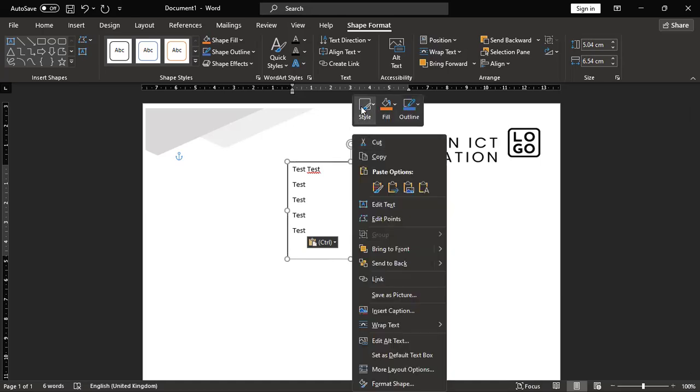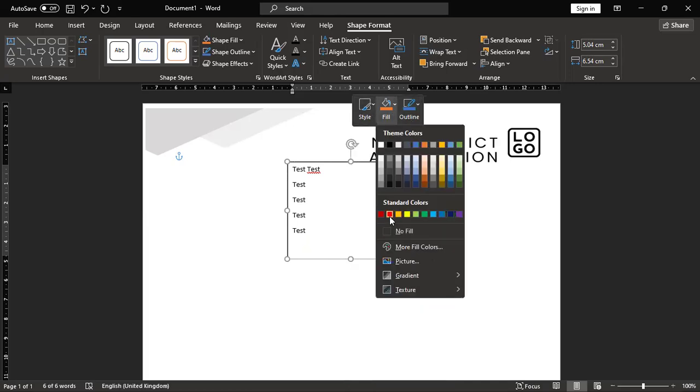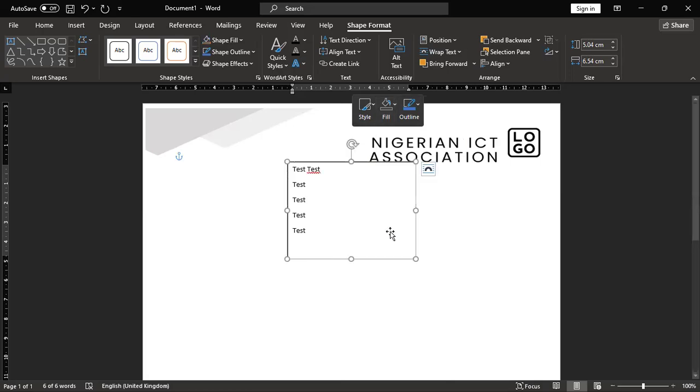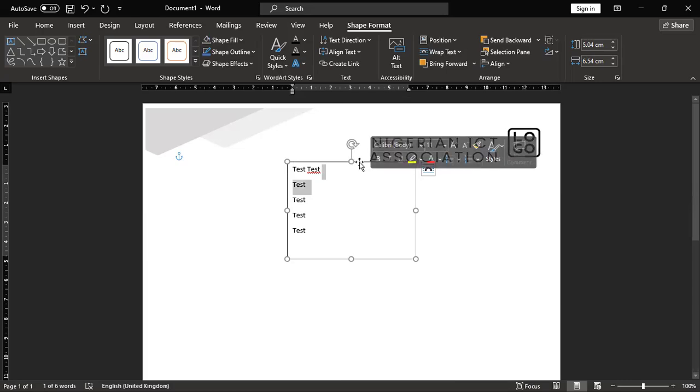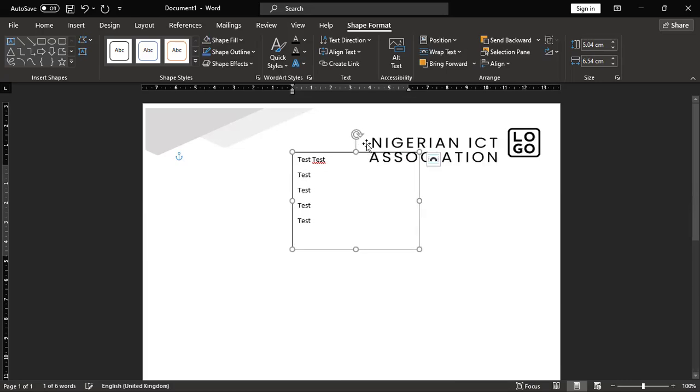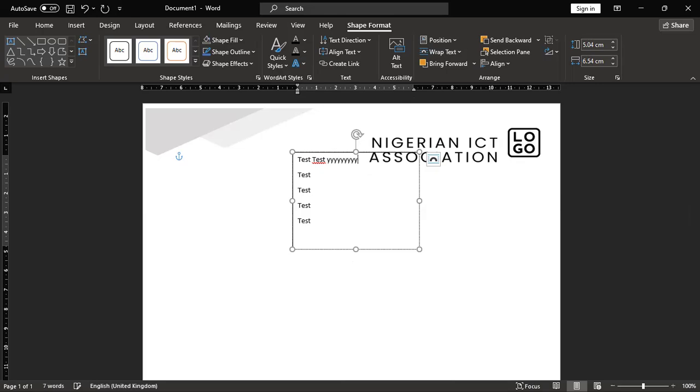Then you can see these three things on top: style, fill, and outline. Click on fill and click on no fill. You see that? You click on fill, click on no fill. Now, once you adjust this, you can see it has become transparent. Any text underneath can be seen. Just for the sake of emphasizing, let's say I write Y. So you can see the text appears over it. That's the goal of what we want.